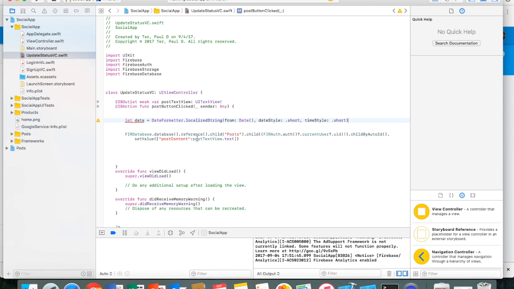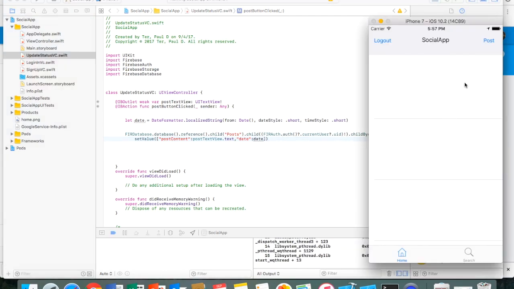And so now we can go back to our dictionary and press comma, and then we'll do date as well, colon, and then we'll just do date from up there. Yeah, date. Alright.